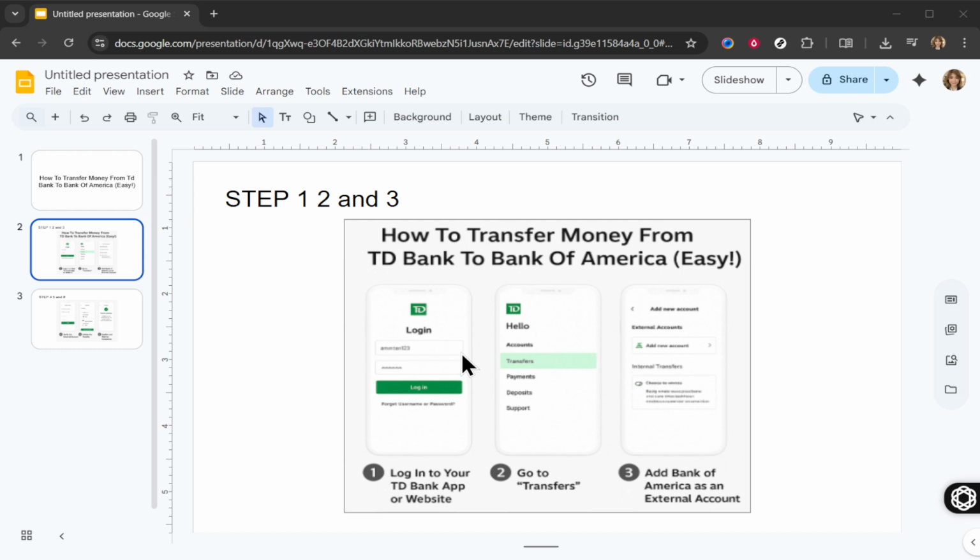After logging in, navigate to the section labeled Transfers, or sometimes Send Money, on your home screen. It's typically easy to spot, often highlighted for your convenience. From here, you want to select the option to transfer to an external account, which sets us up to move the funds from TD Bank to Bank of America.